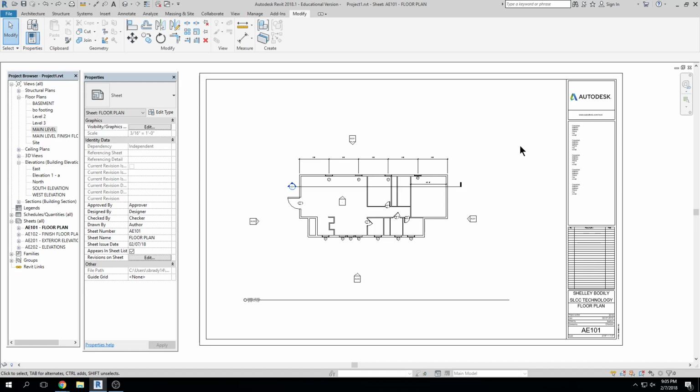Does it recognize, if you want to print, that you created sheets that are PDFs that are 11 by 17? Yes, it recognizes that the sheet is 11 by 17, and then you can change it to whatever.